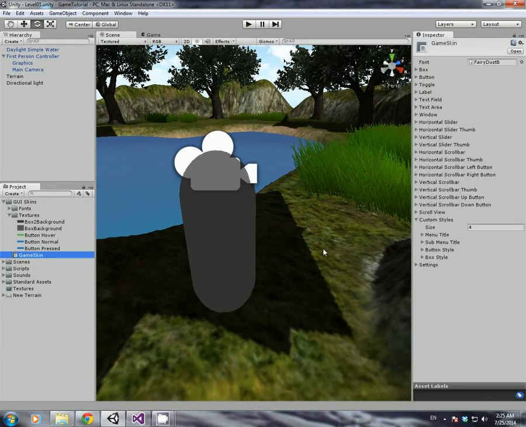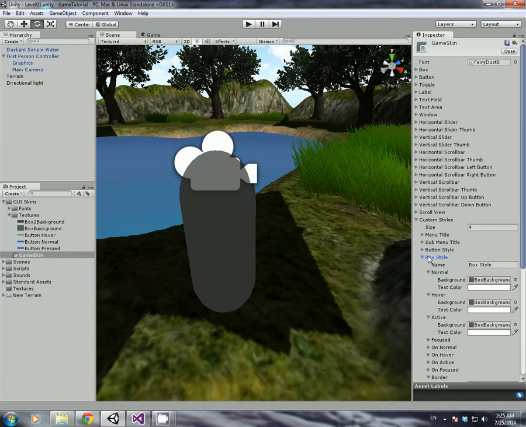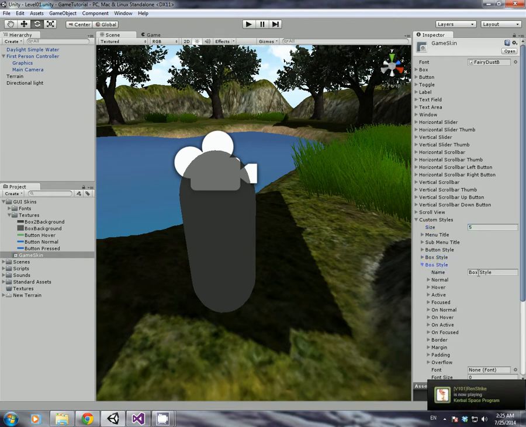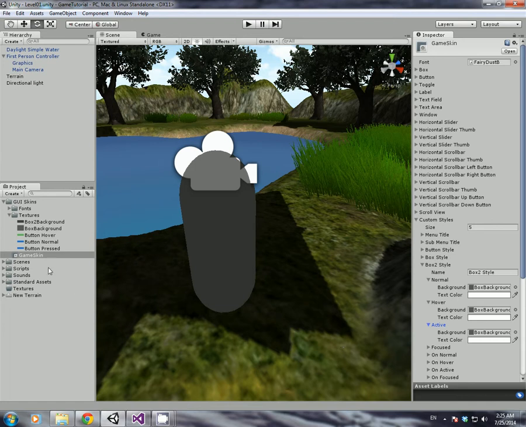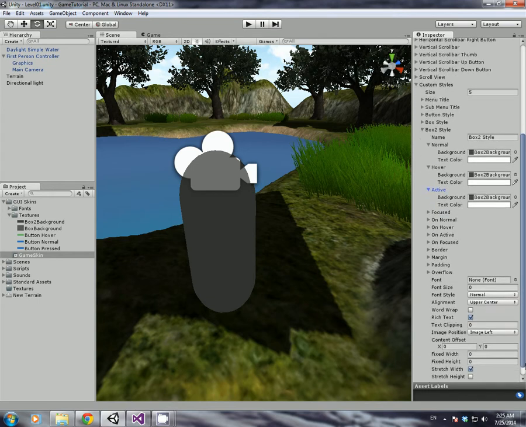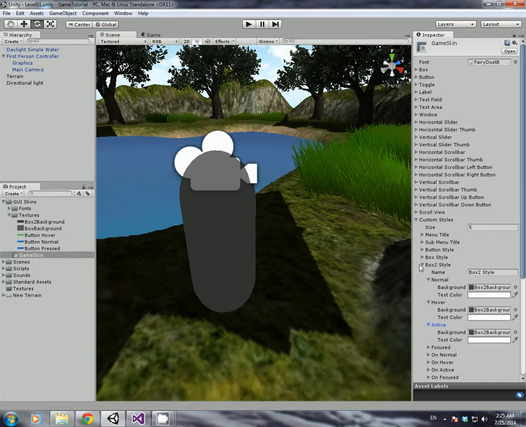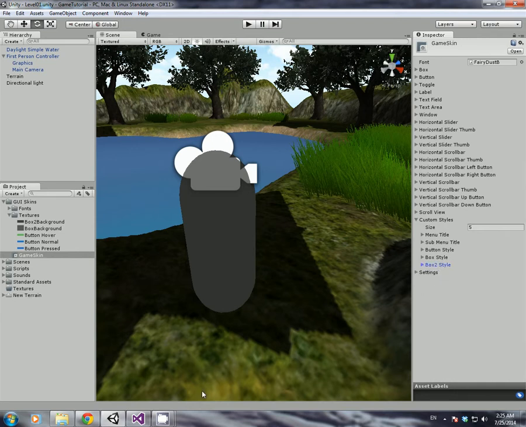But for now, in the game skin, I've got a box style right there. So I'm going to create another one, I'm going to make it 5. I'm just going to call it box 2 style. And I'm going to change the normal, hover and active to box 2 background. The reason for this is I think it'll look a lot better with some of the in-game elements. So that's box 2 style.